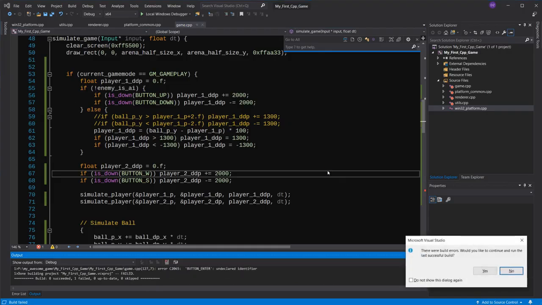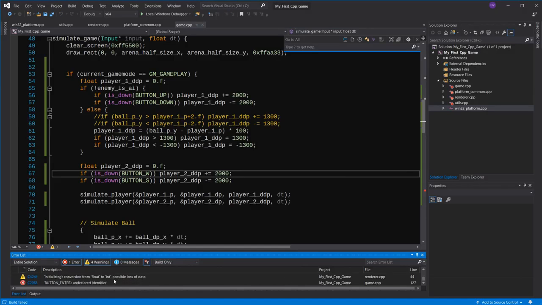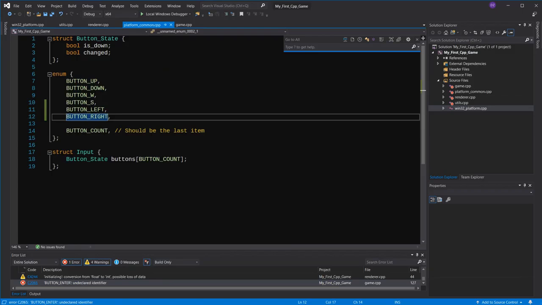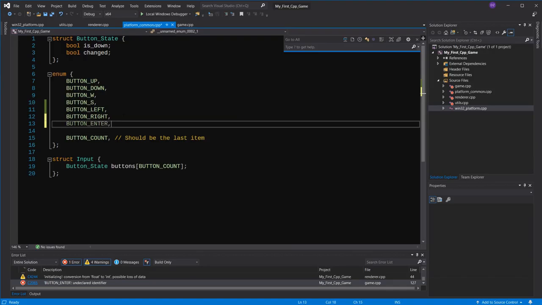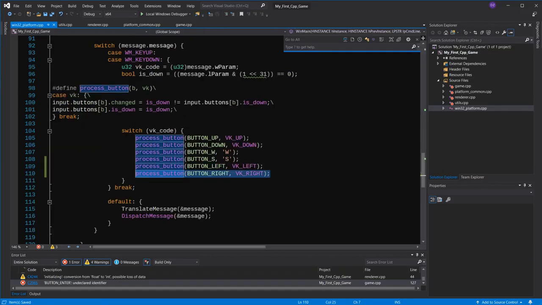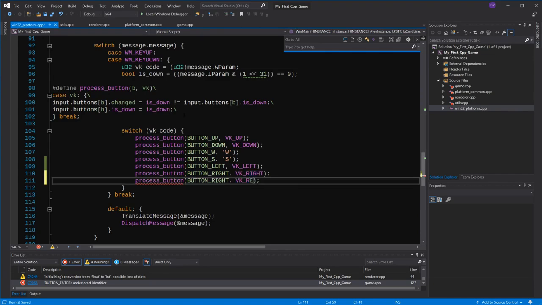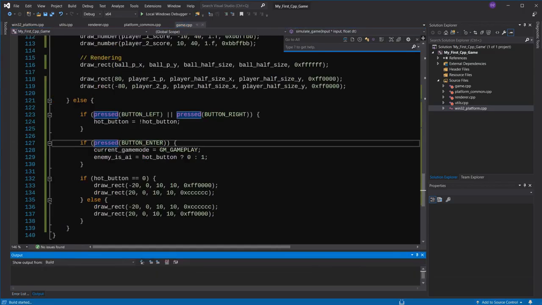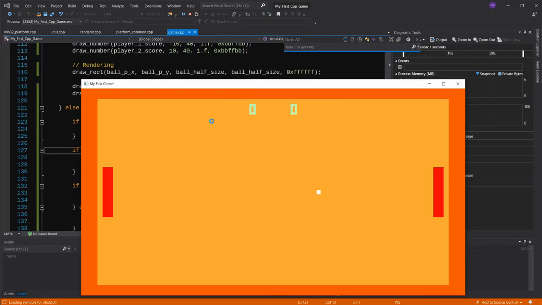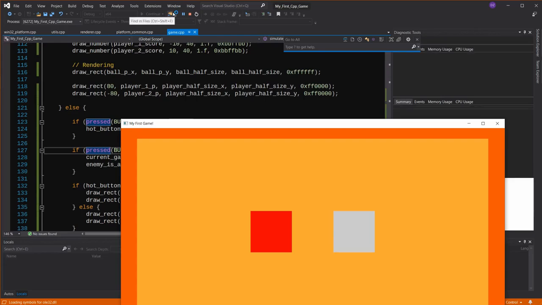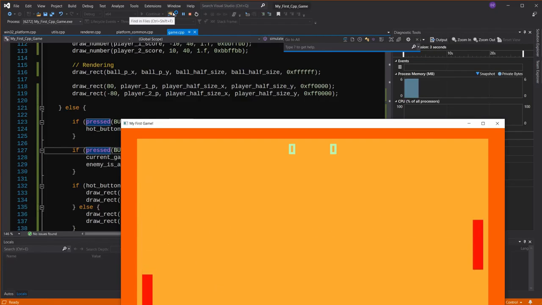Let's see. Oh, we don't have the enter button. Let's add that really quickly. Okay, this is single player. And this is multiplayer. Perfect! So in terms of functionality, our menu is complete.